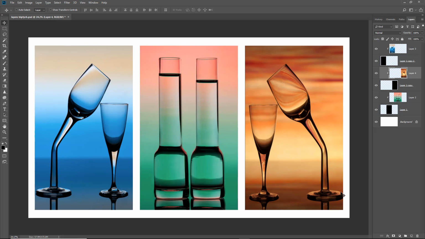Now we've got a little bit of a mismatch here, but I would need to tweak that Free Transform tool to get that into play. But I think it would look much nicer as a triptych if I used this one over here. So that is what I'm going to do. I'll drag that one into the bin.